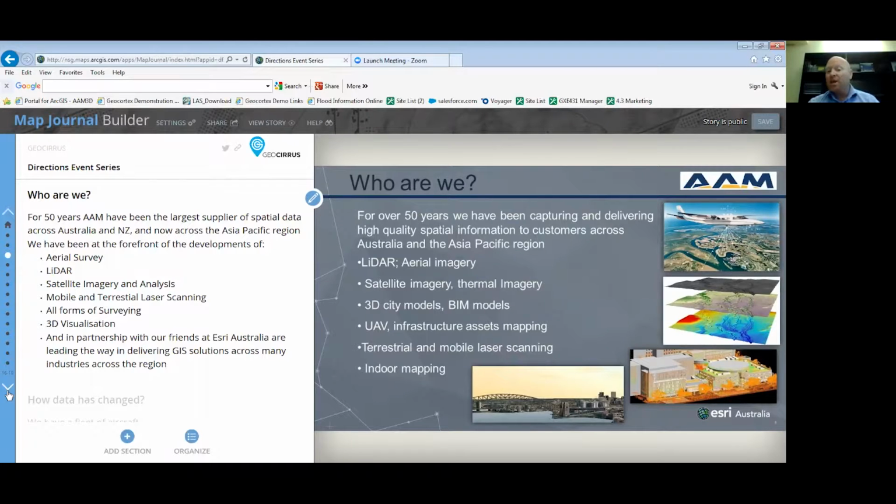We have 3D city models over all the major cities in Australia, and also a number of these cities across Asia Pacific. We do a lot with BIM, so BIM models. We do a lot of laser scanning, a fleet of UAVs, and we obviously do a lot of the infrastructure asset mapping for the major utilities across Australia. Some of you will also be aware of our terrestrial and mobile laser scanning, and we are also incorporating a lot of indoor mapping now.